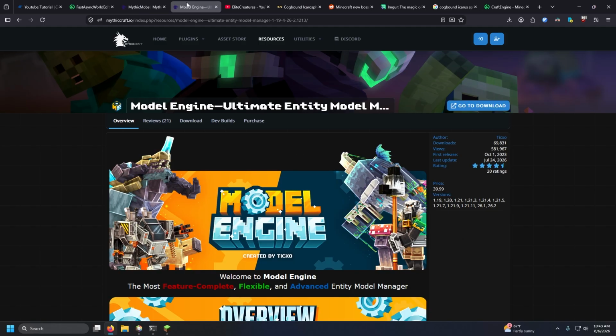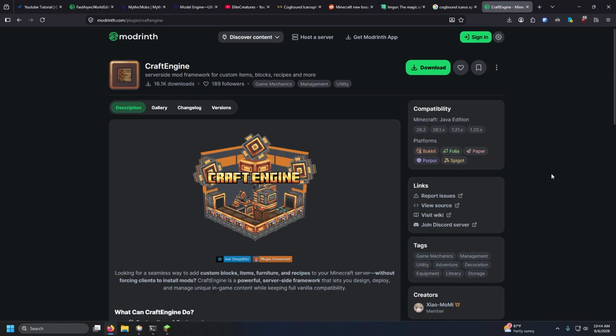The visual appearance of the boss is going to be 2 plugins actually playing effect. That's going to be ModelEngine and CraftEngine. ModelEngine is going to load the custom models, so that's going to be the 3d .bb model files. And CraftEngine is going to be responsible for loading the textures and delivering the resources to the players. All of this is possible with a vanilla client using this plugin stack.